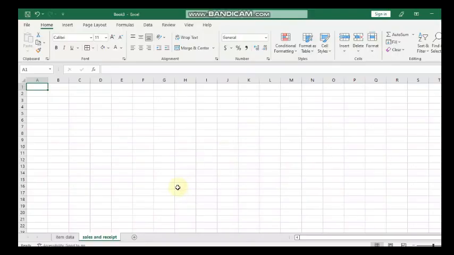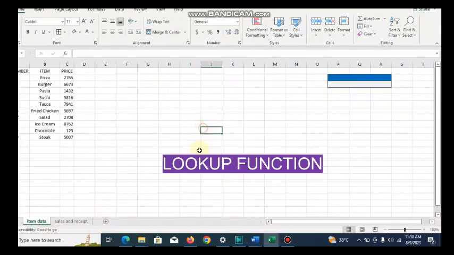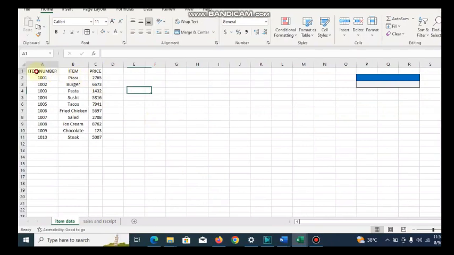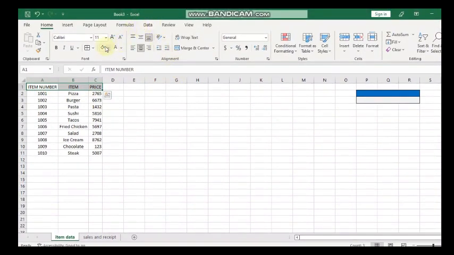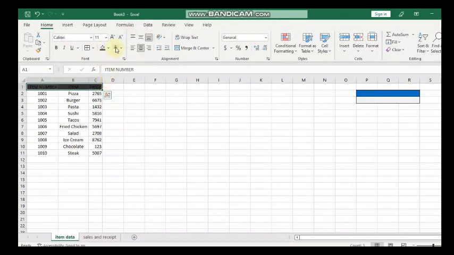Good day. So today we want to be looking at the lookup function in Excel. So I have this data that contains item number, some data inside, item, and the item price.